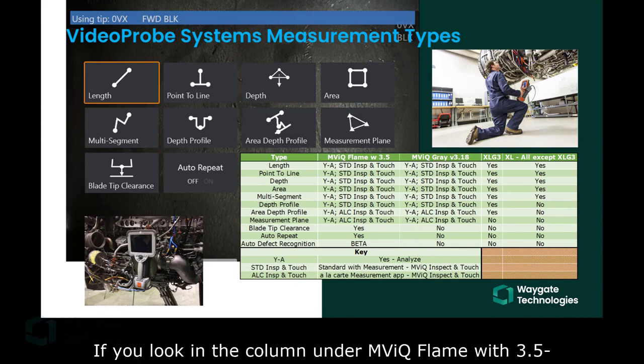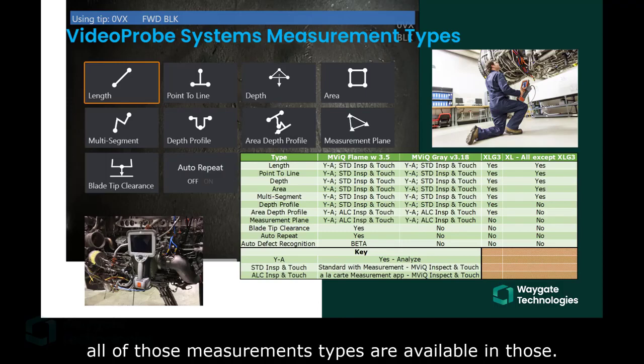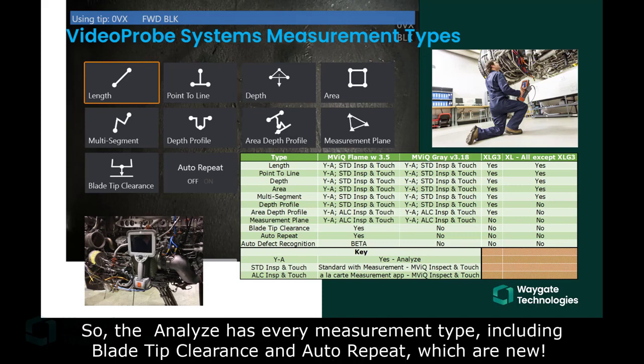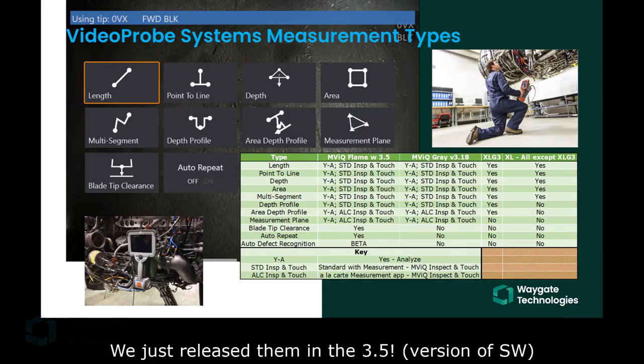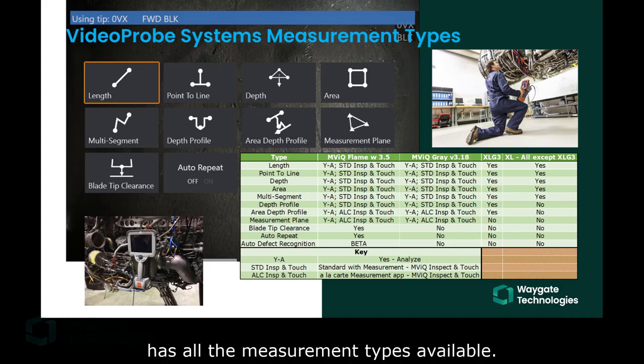If you look in the column under MVIQ Flame with 3.5, yes, the Analyze has all of those measurement types available. So the Analyze has every measurement type, including blade tip clearance and auto repeat, which are new. We just released them in 3.5. So the MVIQ Flame colored handset with 3.5 software that was just released has all of the measurement types available.